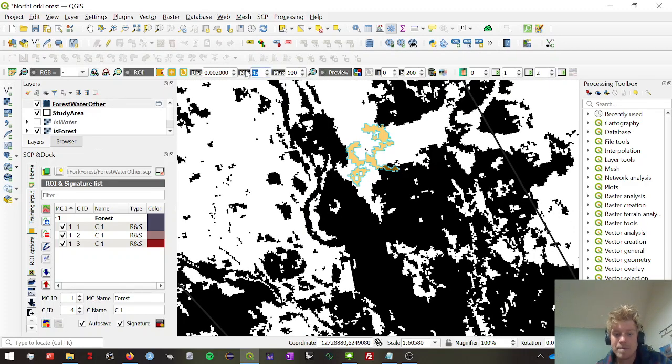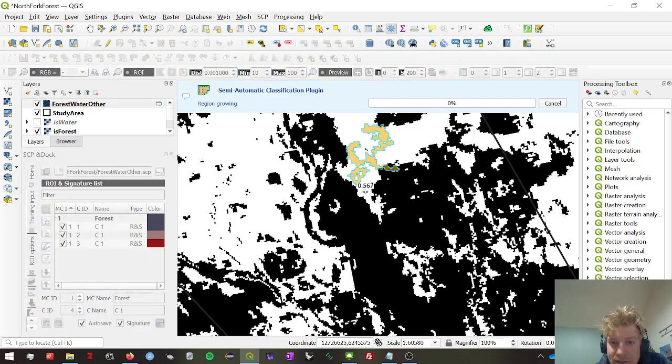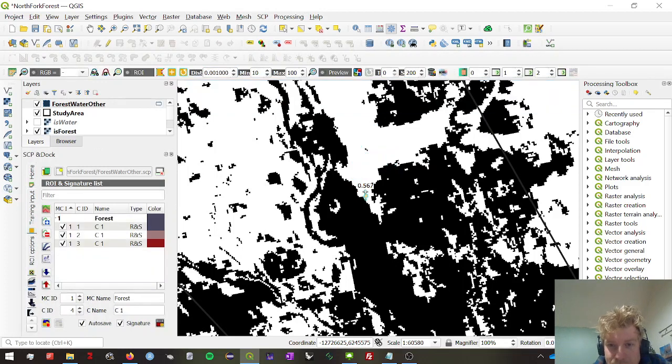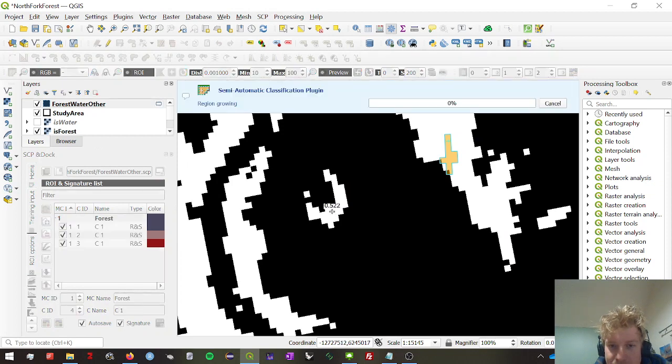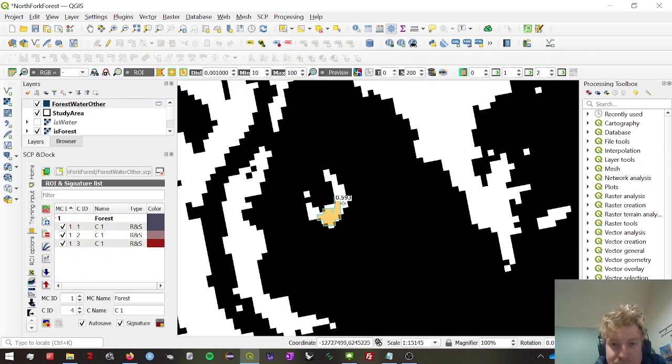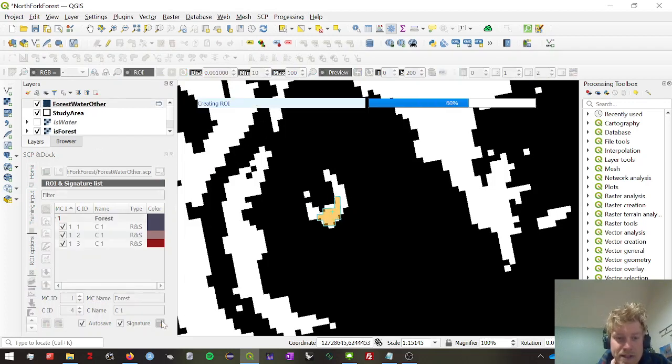I could turn this minimum down, say 10, and then turn this distance down so we're being really picky and try to get some of these small pockets of forest. Let's see if we can get something in there. Yeah, so we clearly identified a small piece of forest there. We'll go ahead and save that guy.